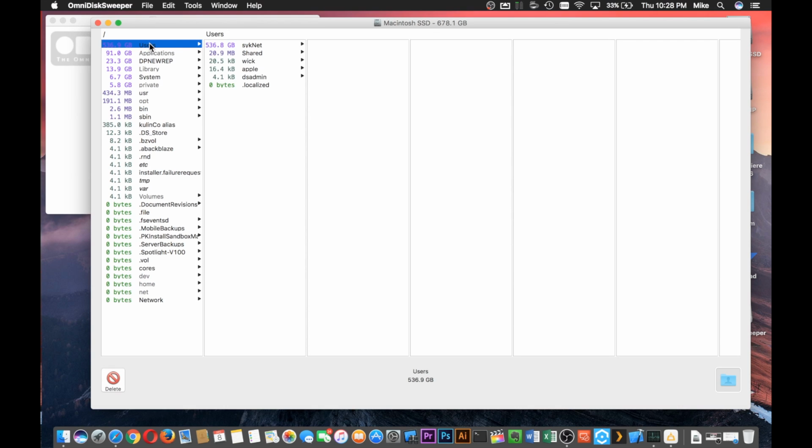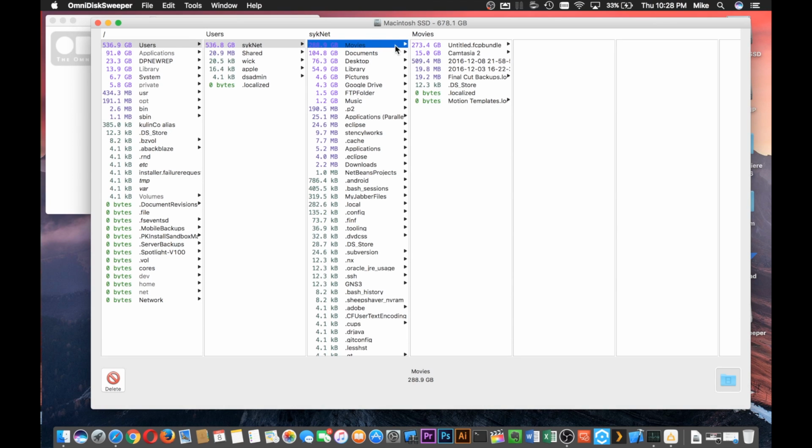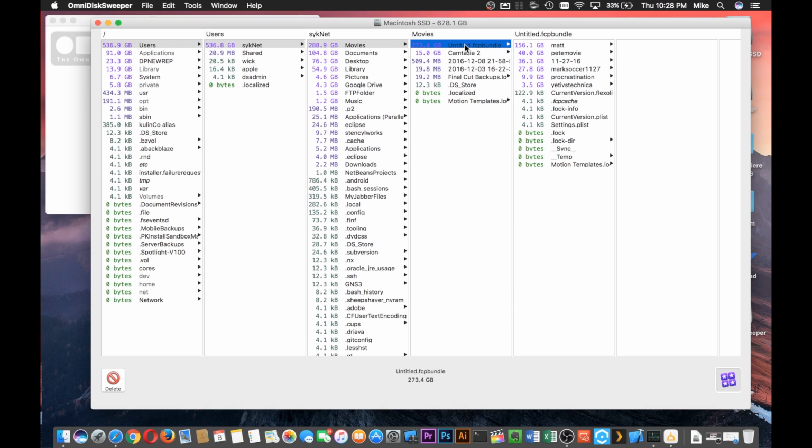Alright, and it looks like the Skynet folder here has the most data, and what do you know? It's movies. Movies has 289 gigs, and that is in my Final Cut folder. There you go. So I've been working on some Final Cut videos. Now I know this is what's taking up all my space.